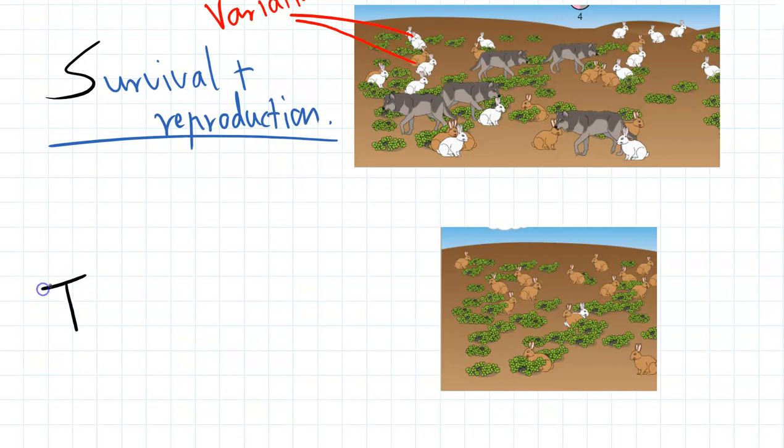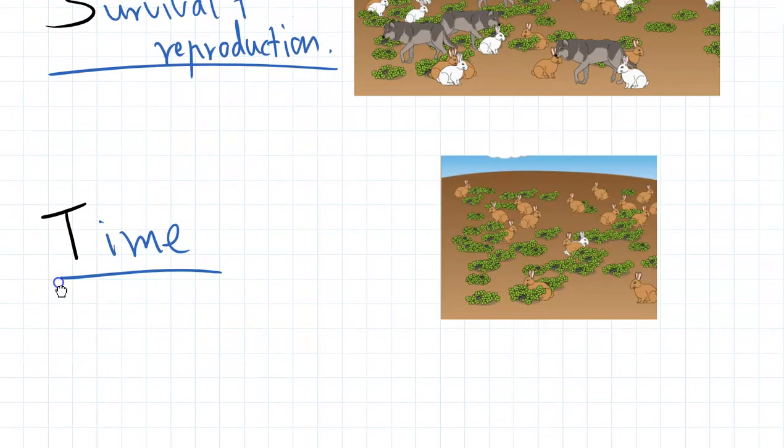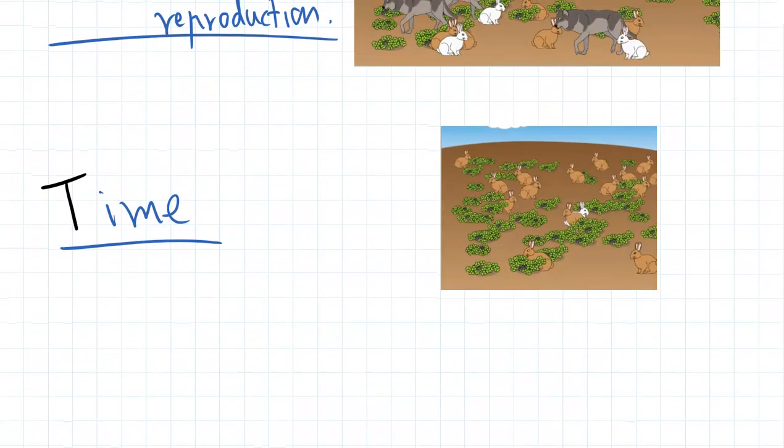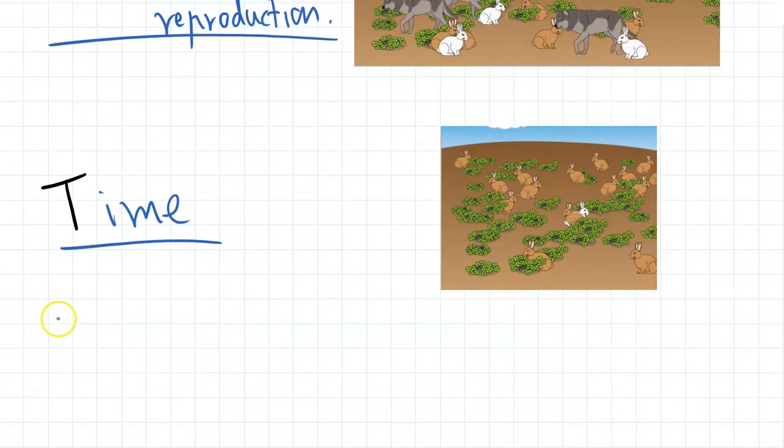So T stands for time, because evolution needs time for generations to pass and for some species to pass on their traits and some to die out and not pass on their traits. Okay, and if you wait long enough, if there's enough time given, then that means eventually the species will adapt to its environment, so it's better suited to living there. So the A in VISTA stands for adaptation.